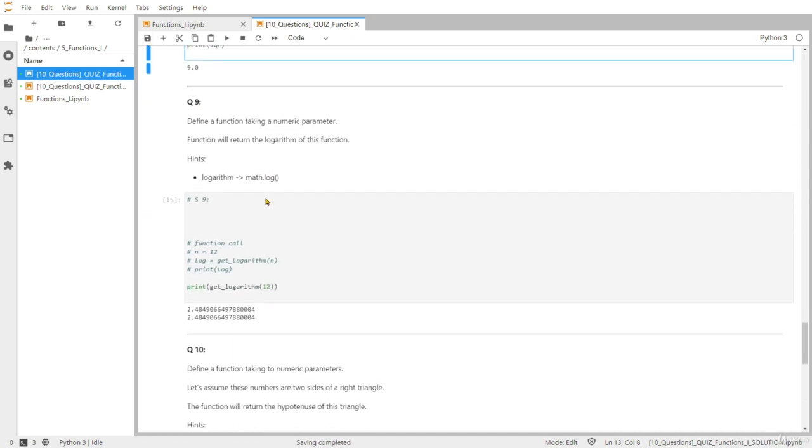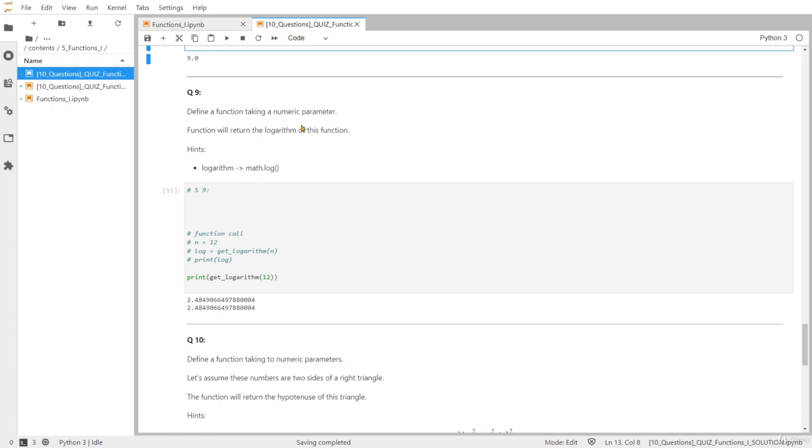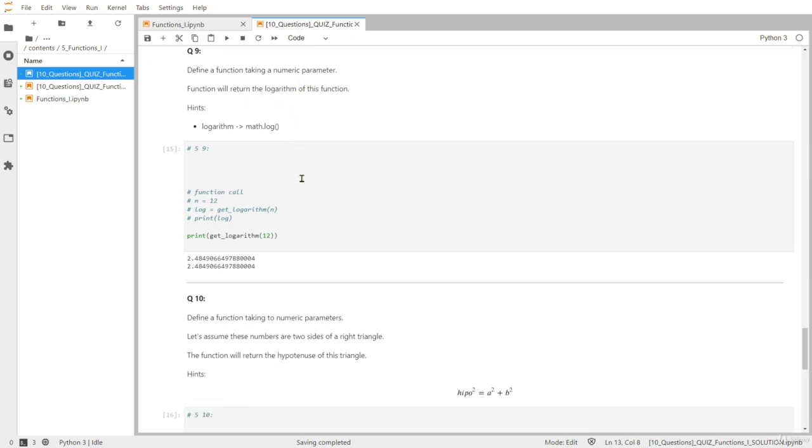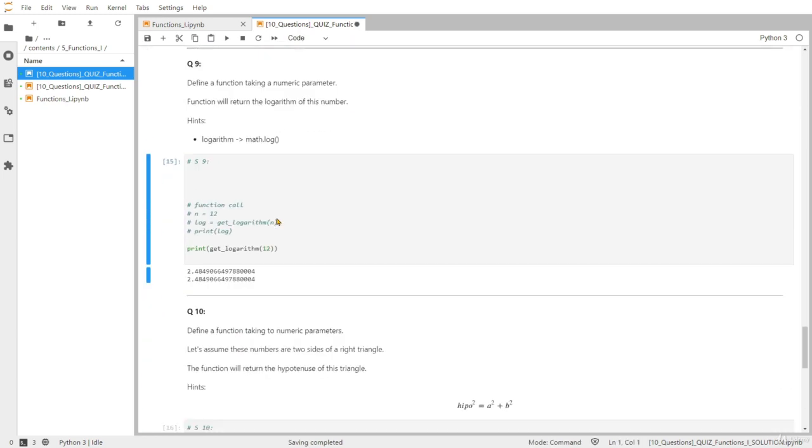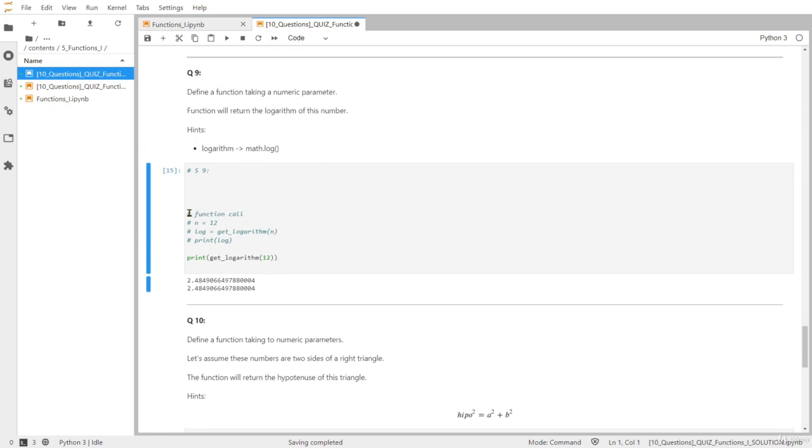So question number 10: define a function taking a numeric parameter. The function will return the logarithm of this number. It should be a number. Okay, it will return the logarithm. Now the function name is getLogarithm, def.